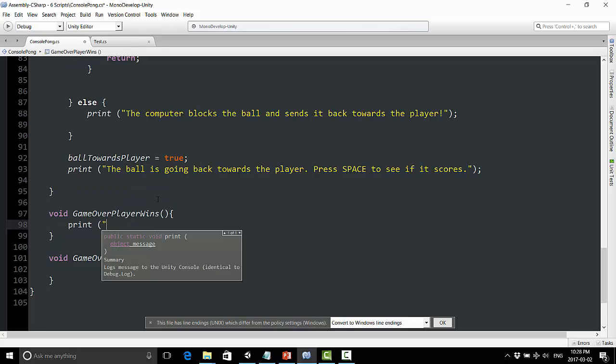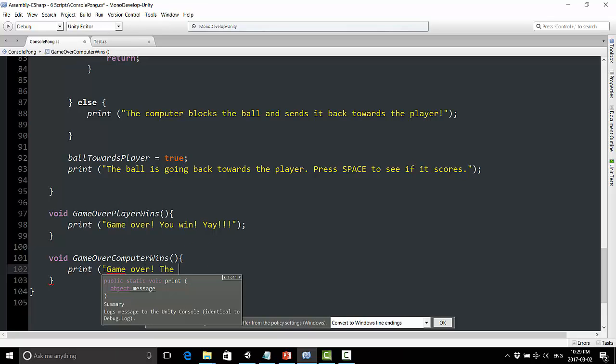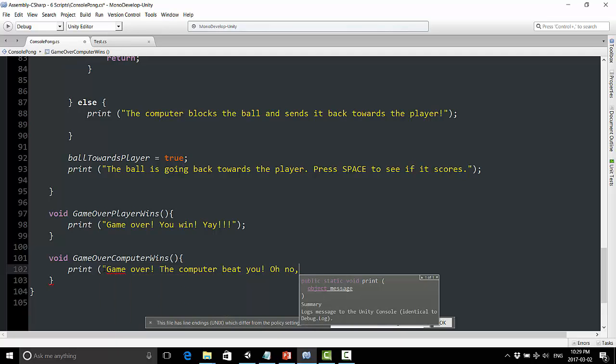And now I'm just going to put one final print statement here and say print "Game over, you win, yay!!!" 3 exclamation marks this time because I'm super happy. And next time, another statement: "Game over, the computer beat you. Oh no, better luck next time."